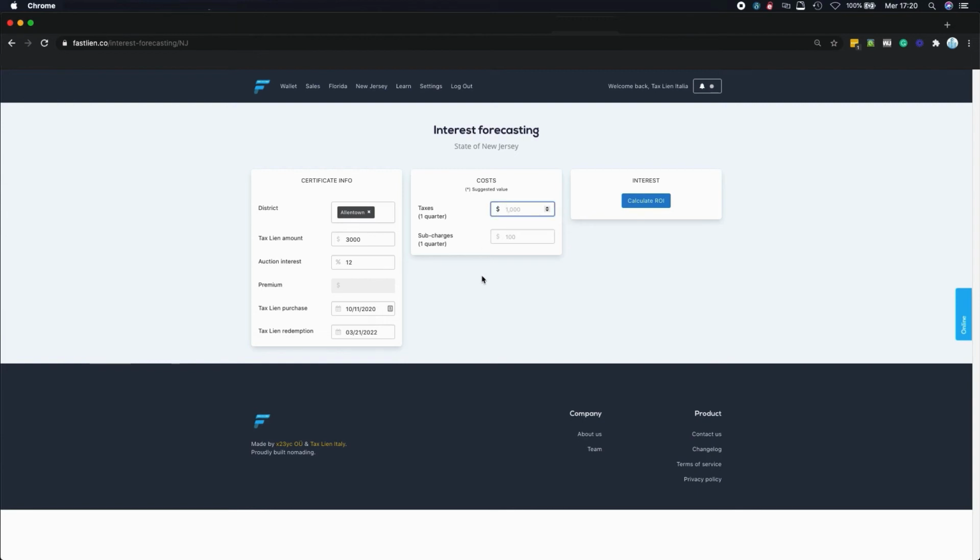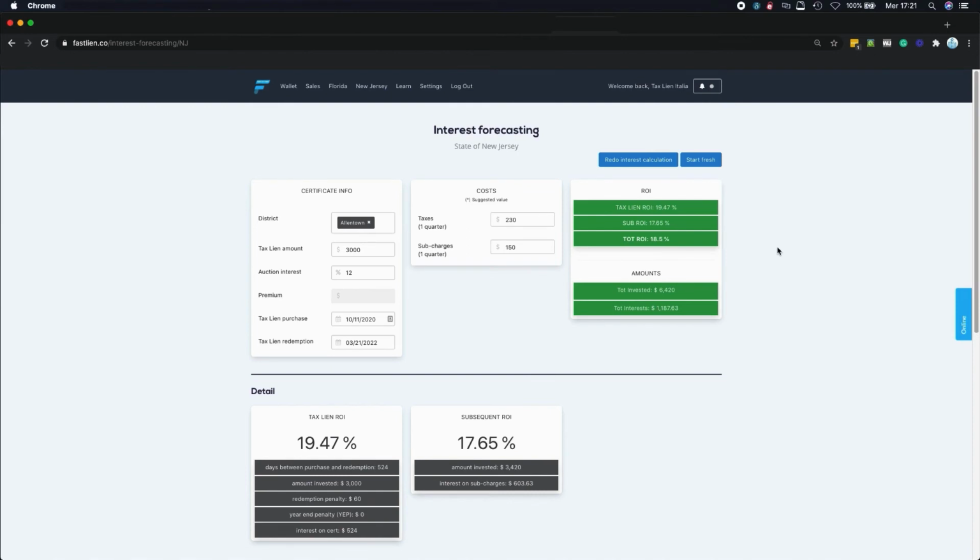And this is the interesting part, because you can put in the subsequent taxes that you want to pay on that property. So let's say the first quarter of taxes is $230. The subcharges, like sewer and water charges, are about, let's say, $150 per quarter. If you click on calculate ROI, the calculator will show you how your tax lien will be performing in the next years.